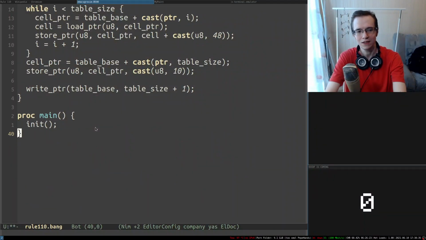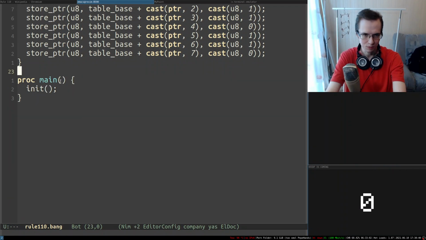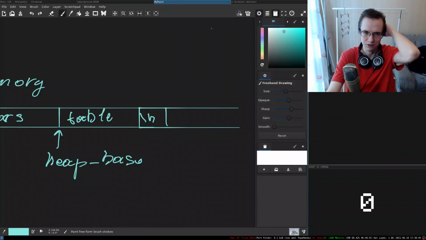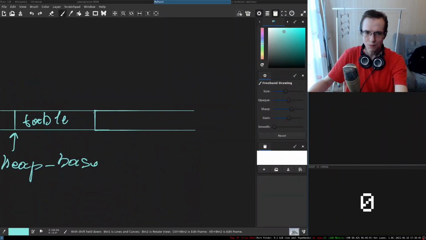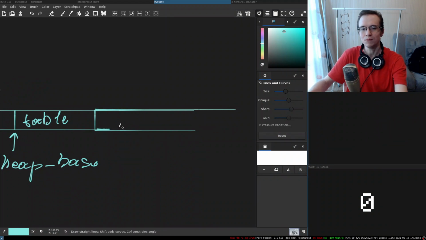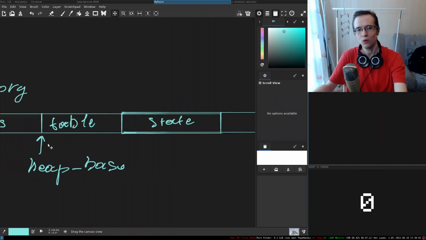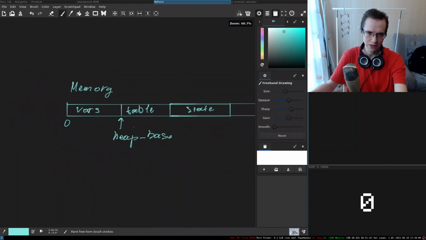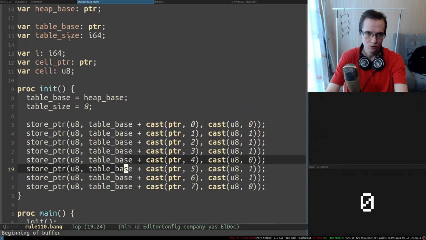All right, and again, we don't really need the print table because it's not really useful. It destroys everything essentially. All right, so we need memory to store the state of the game, right? So let's put something like state in here. So the state is going to go after the table. So this is the layout of our memory. At the beginning we have variables, then starts the heap base, and on the heap we store the table and then the state of the game. Right, so let's quickly do that.